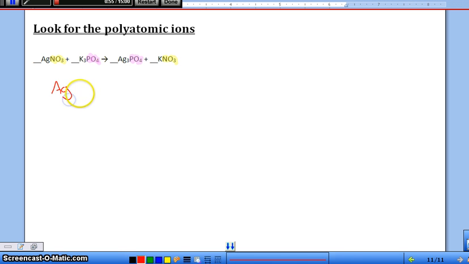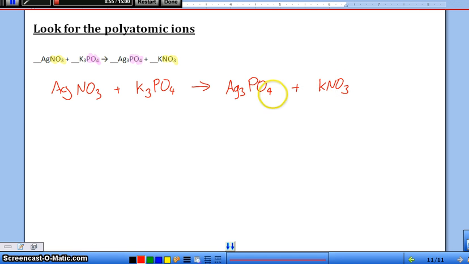We've got AgNO3 plus K3PO4 makes Ag3PO4 plus KNO3. Now we'll add our placeholders. Draw a line under the arrow.